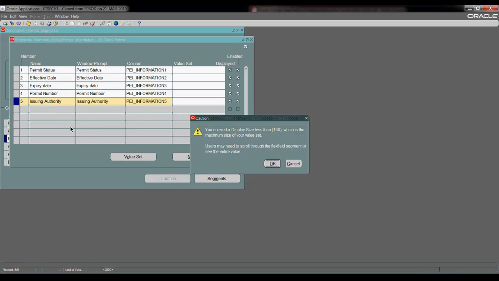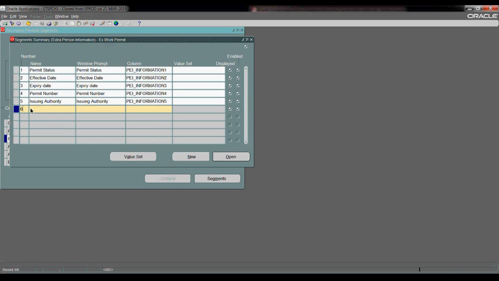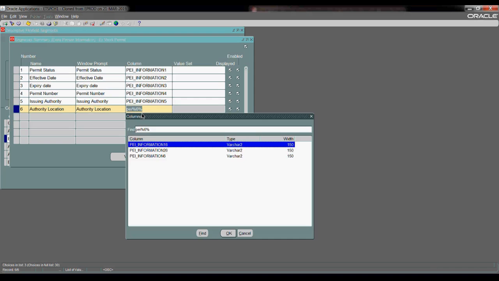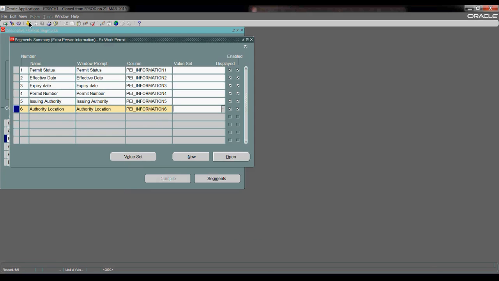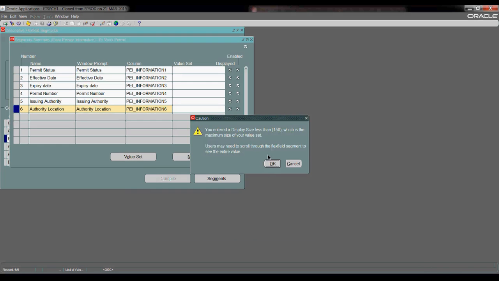And number 6, we can just say authority location. So authority location. So this should be fine for now. So now the work permit status.